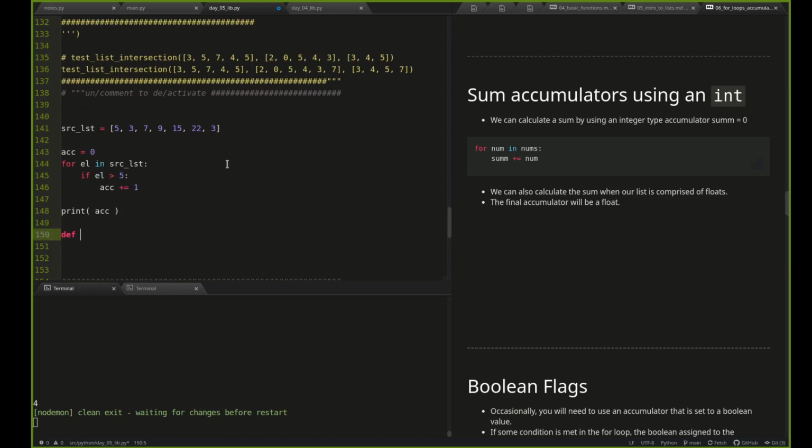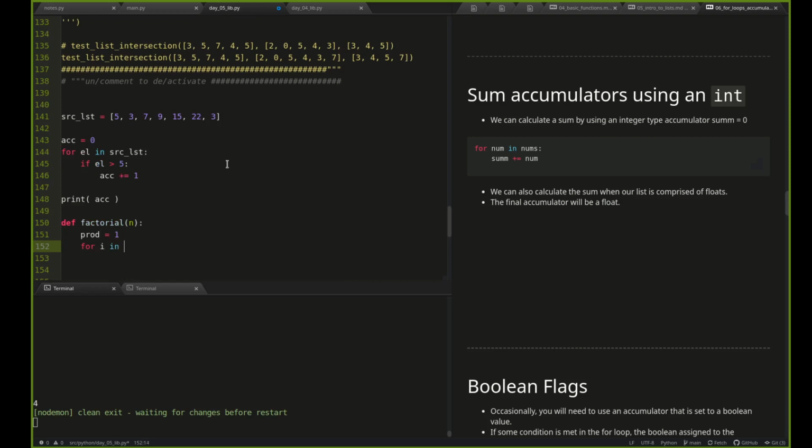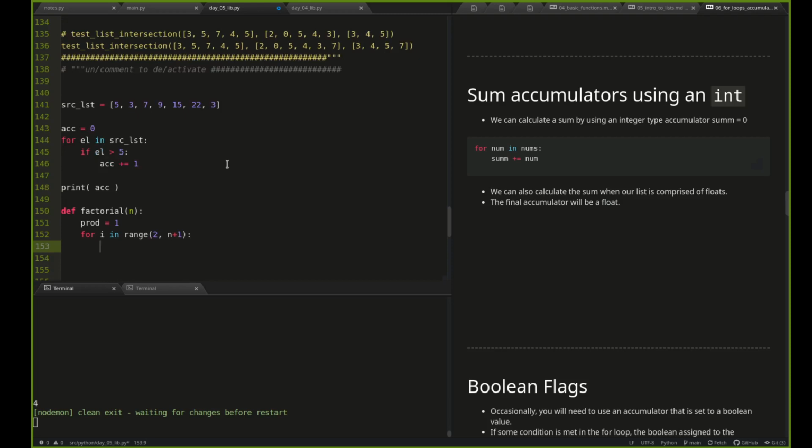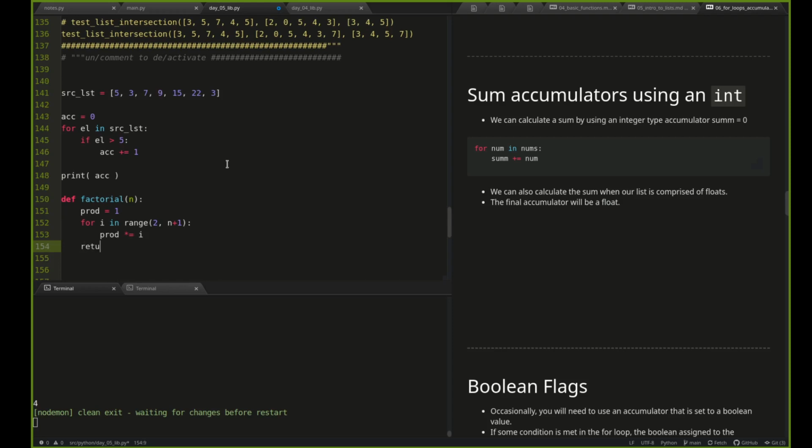One you're going to see a lot: def factorial. We'll take n. prod equals 1, for i in range, we'll start at 2 up to n. We'll include n, so we'll say n plus 1, like that. And then prod times equals i, and return prod. And that'll be a factorial algorithm.